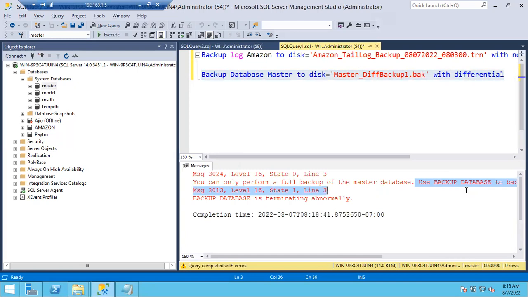On model, what and all backups are possible? For model, all three backups are possible. For MSDB, it's two, and for the third one, log backup, there's no option. Okay, done. So on TempDB, all three are not possible. So guys, on TempDB, we cannot take any type of backups. It's not at all possible.